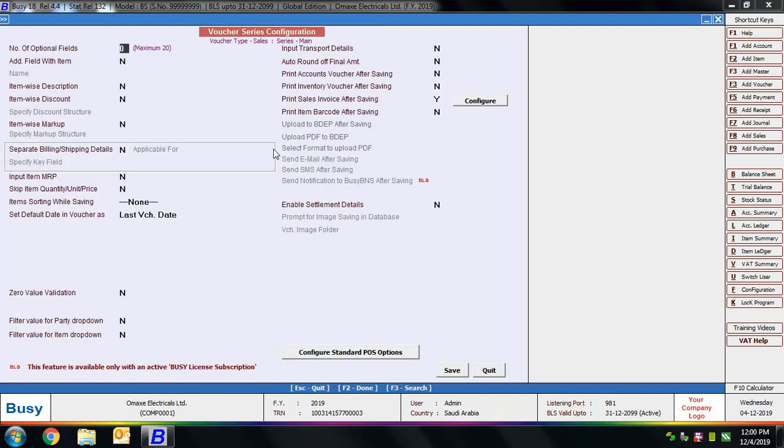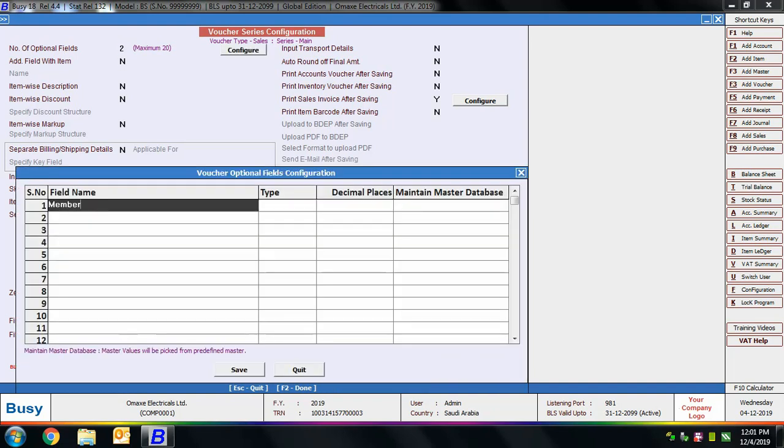First option is number of optional fields. If you remember, we have discussed the concept of optional fields with the master. Same concept applies here. These optional fields will be created for the voucher, that is, they will be applied to the complete voucher. Maximum you can specify 20 optional fields. Here we are specifying number of optional fields as 2, and then we are specifying their name.